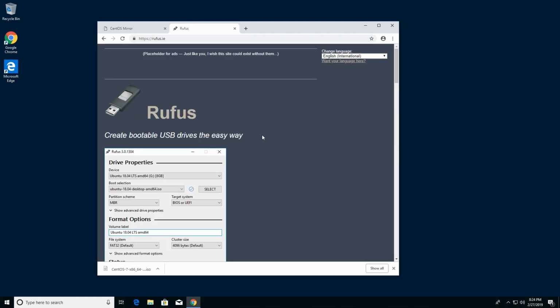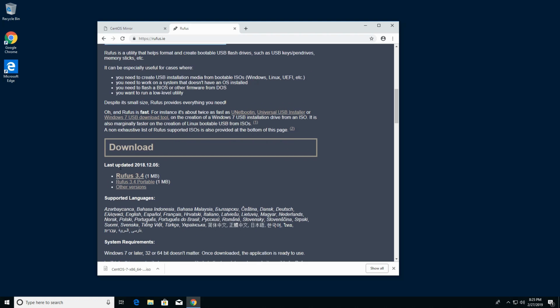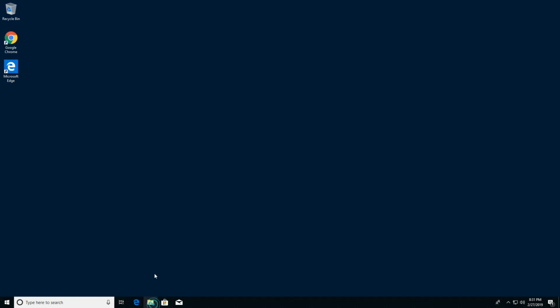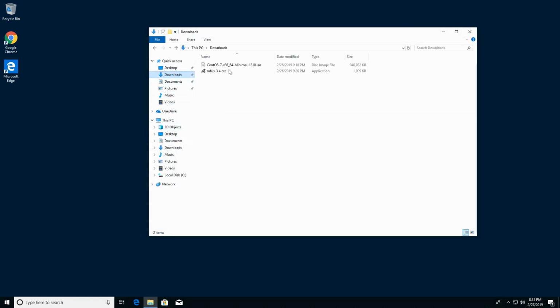And here's the Rufus website. We go down to the download link and we will get the program. It's very small, so it should not take very long. So let's open our downloads folder. And we have Rufus and we have the ISO. So let's run Rufus.